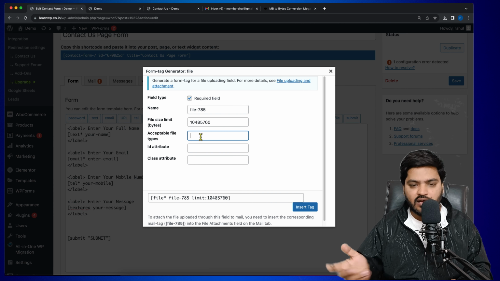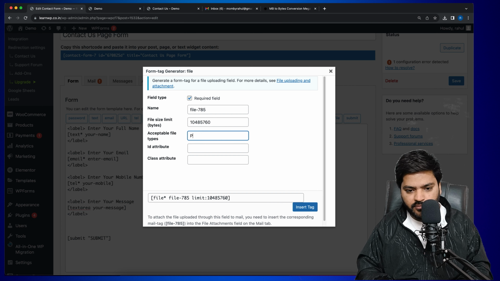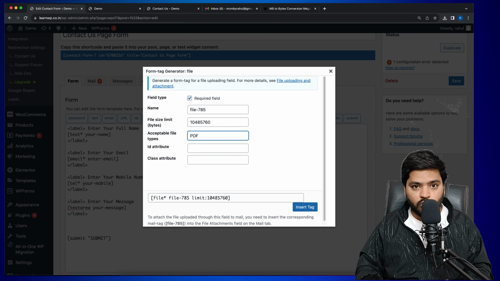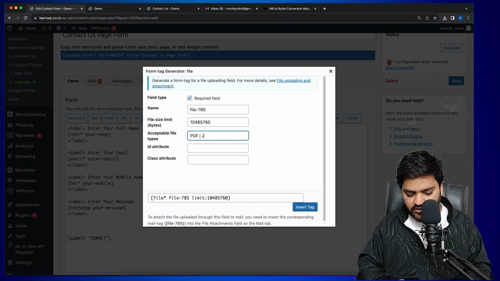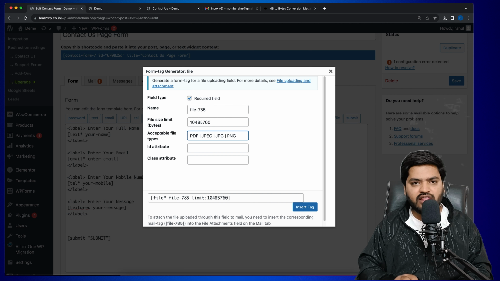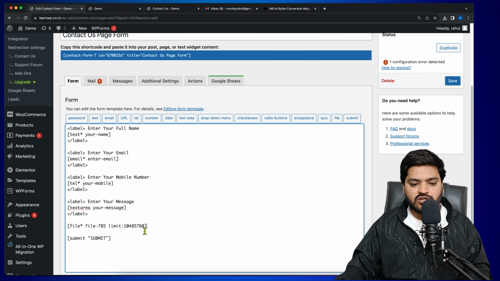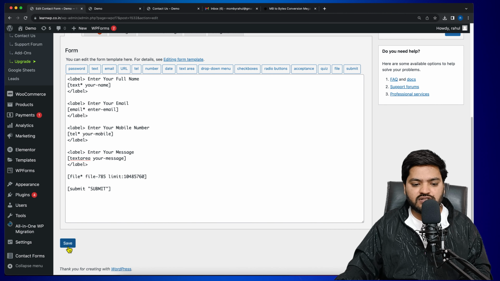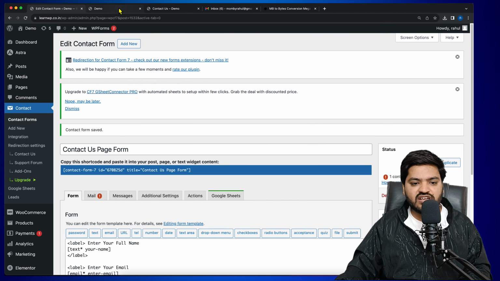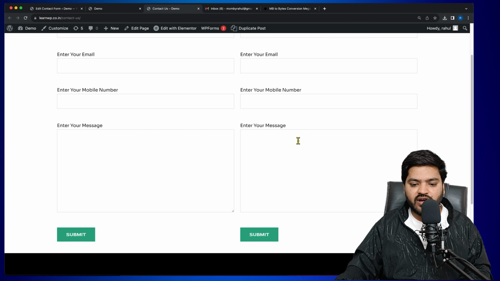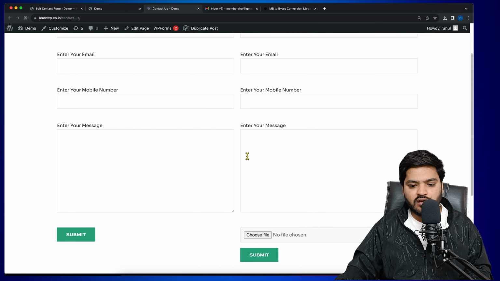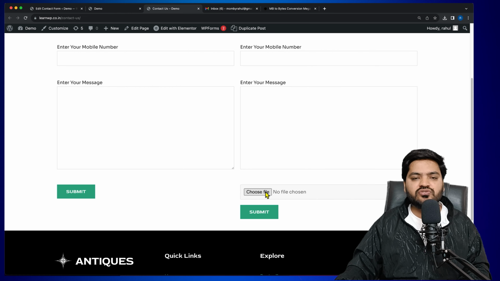Acceptable file format. Let's say you want only the PDF format, so type pdf. If you want more formats to be allowed, then put a vertical bar separator, JPEG for example, JPG another example, and PNG, and click on insert tag. The tag is inserted, and as soon as we click on save, let's see first what changes there are on the form on the right hand side. There is no file upload option as of now. If we refresh, now you can see there is a choose file option.